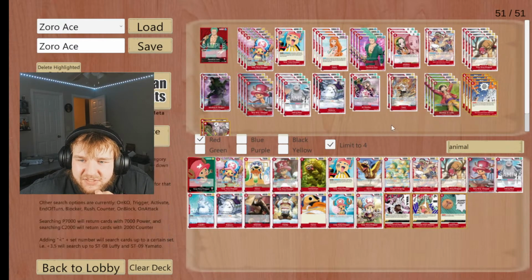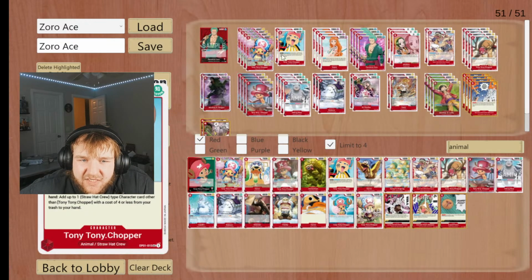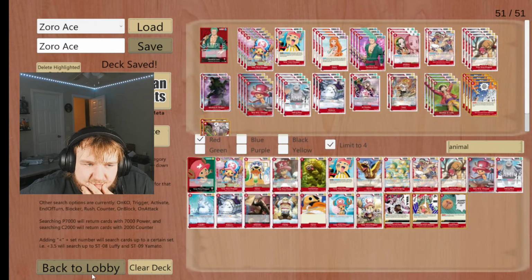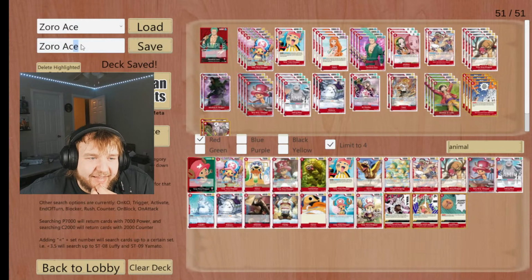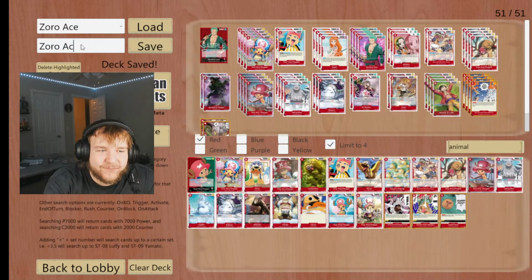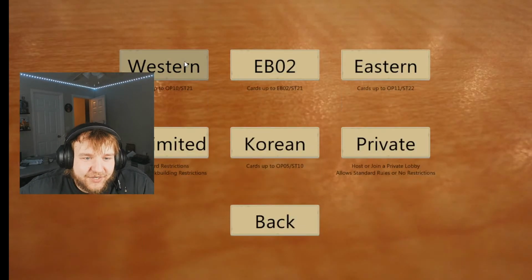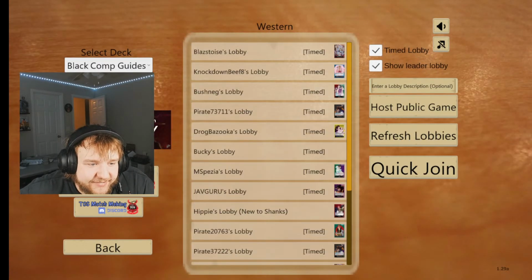I like the rush options in here. I like this. I like these. Just don't feel like there's enough animals. There's never enough animals. Oh. Zoro Ace? No. Zoro... Actually, yeah, we're Zoro Ace now. That's what we're going with. Zoro Ace.